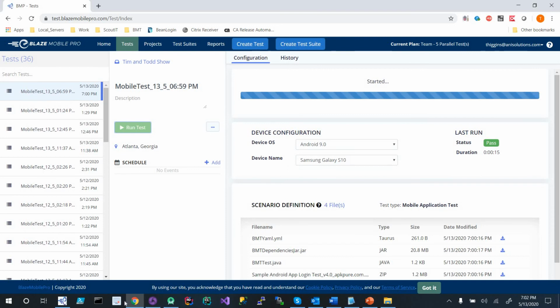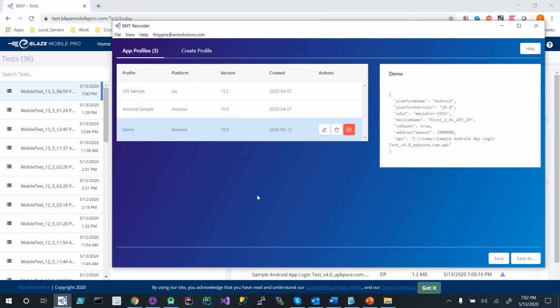While that's running, let's recap what we actually did. If I go back over here, the only thing we did was log in. We created a profile. We ran that profile. Running the profile, we clicked on some UIs to create some events, and then it created the scripts for us that we exported. Those scripts were then uploaded to Blaze Mobile Pro, and within, I don't know, 5 minutes maybe, it actually created our test results.